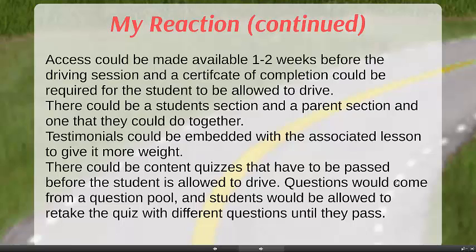The way you would probably handle that is about 1 to 2 weeks before the driving session, the course could be made available, and all the content would have to be successfully completed for the student to be able to drive. There could be a student section and a parent section in the content, maybe even one they do together.